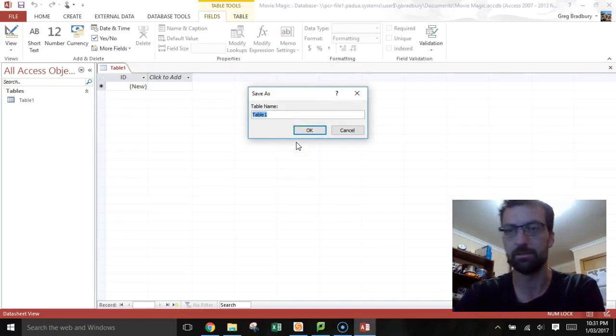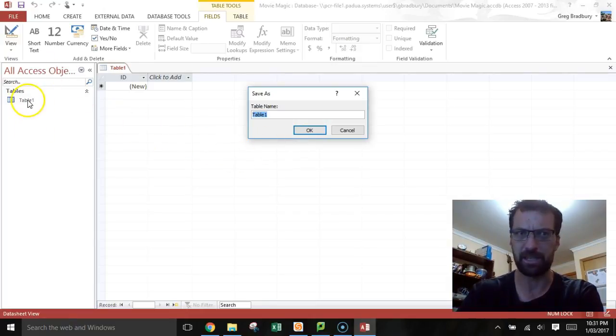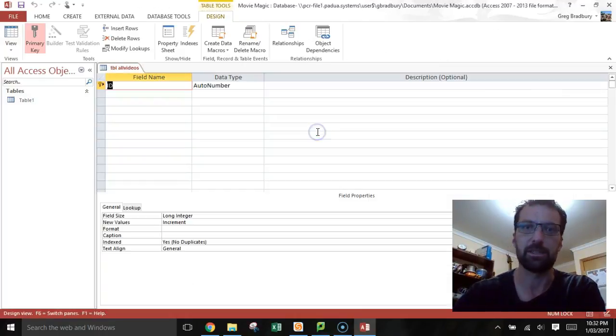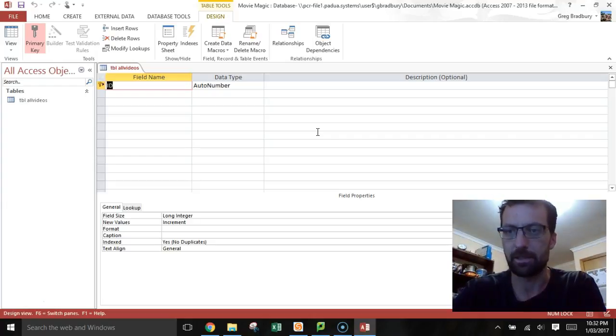First thing it asks you to do is to save the table. When you build up a database, you might have multiple tables, and they're displayed here in the Access objects pane over on the side. You're also going to have things like queries, forms, and reports that will show up here. The naming convention for a table is to type in TBL, let's say all videos. It doesn't actually say what we call it, so I'll just make it all videos. And we'll go okay, so it gives us our field list here.